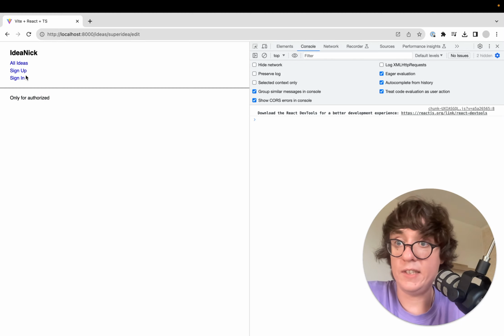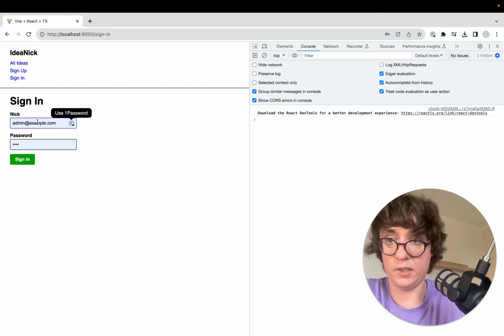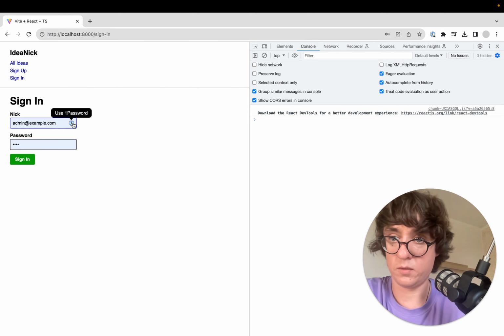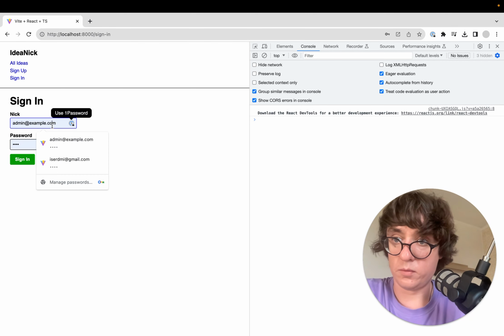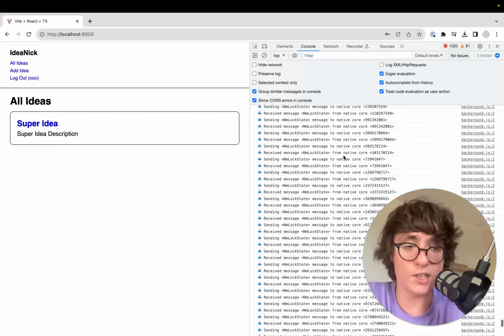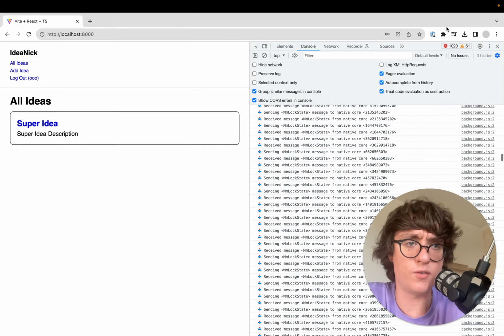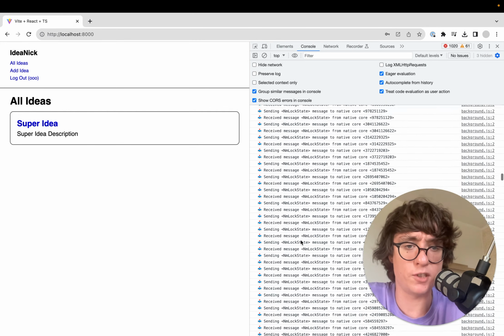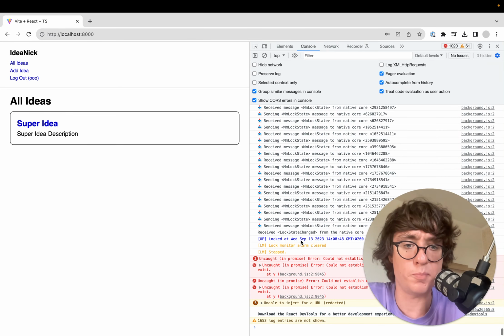Let's authorize. We have a pre-prepared user. Okay. All these errors are not errors. In general, logs are all given by the one password extension. So if you also have a password manager set up, don't worry. It's all it's doing. This is not related to our project. Okay?